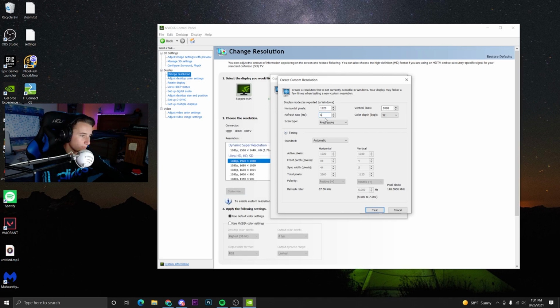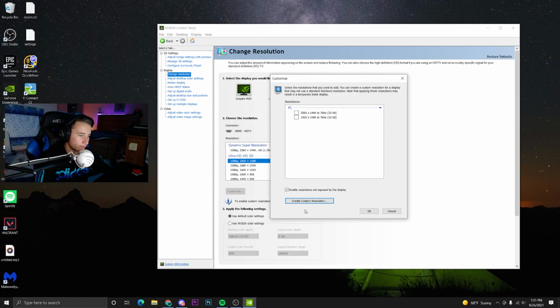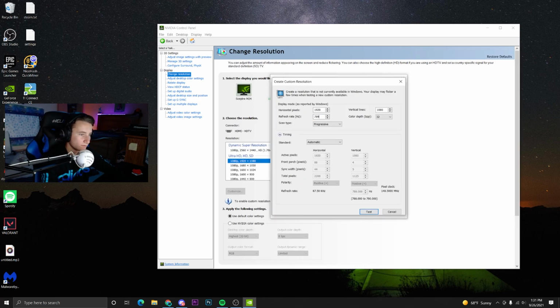But what you guys are going to want to do is go up by 1 hertz. I know it can run at 76 hertz safely. You're going to want to go up by 1 hertz until your monitor stops displaying a signal. Let's say I go up to 78 hertz, because I know that my max is 76-77 hertz. I click on test.